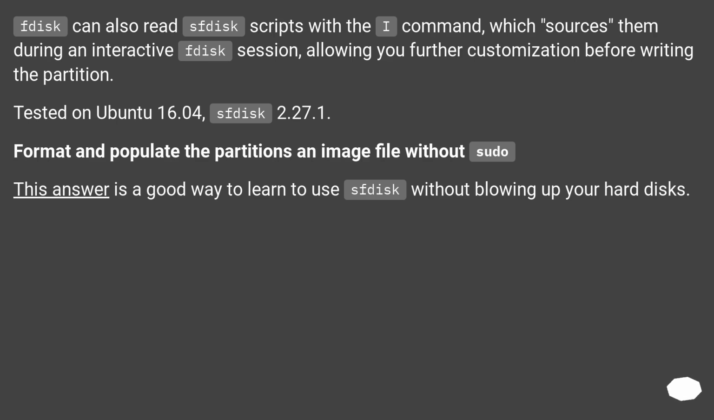fdisk can also read sfdisk scripts with the I command, which sources them during an interactive fdisk session, allowing you further customization before writing the partition. Tested on Ubuntu 16.04, fdisk 2.27.1. Format and populate the partitions and image file without sudo. This answer is a good way to learn to use fdisk without blowing up your hard disks.